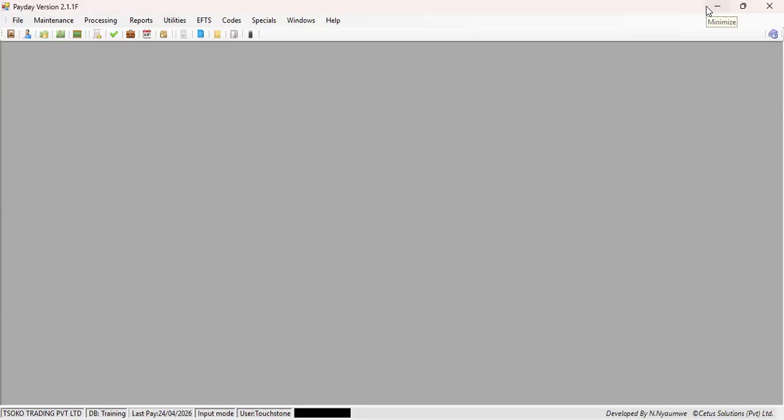Then after that, you click on File, then Save as a CSV file, then click Save.